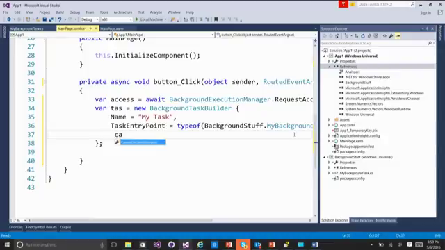Another thing I can add is cancel on condition lost. This means that when I say my task can only run when it has internet access, what if I don't have internet access anymore? Do you want me to cancel it for you? I can give it a true or false here, and we'll talk about conditions here in just a split second.